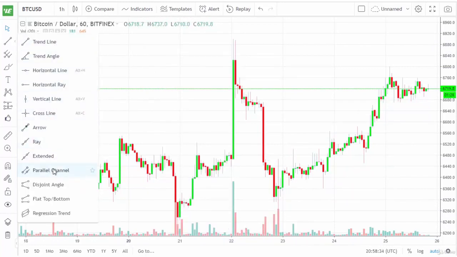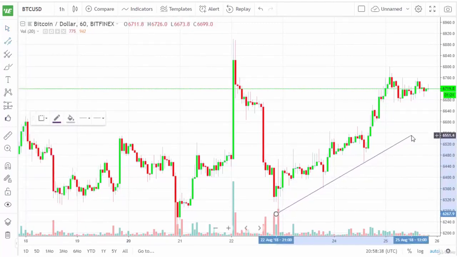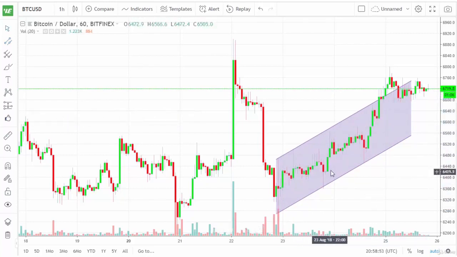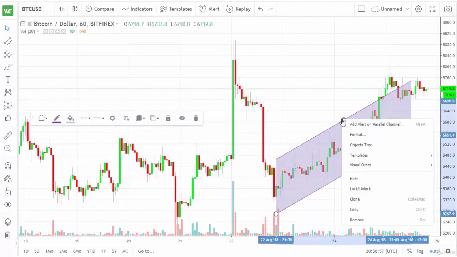You can click on the submenu in the line chart for parallel channel. It functions very much like a trend line in the sense that you drag it, and then when you go to close it, you drag it, in this case, up. And you can see that there's a purple area. And of course, you can format this just as you can any other drawing.